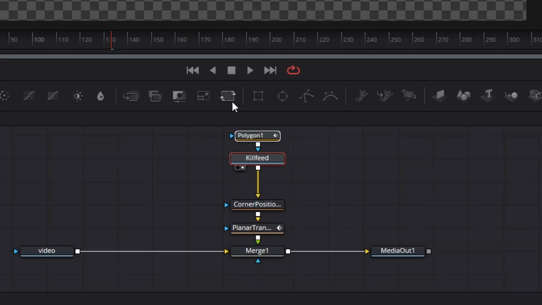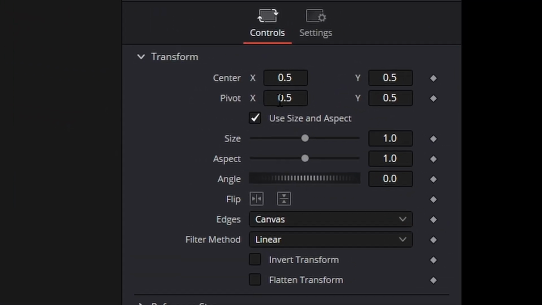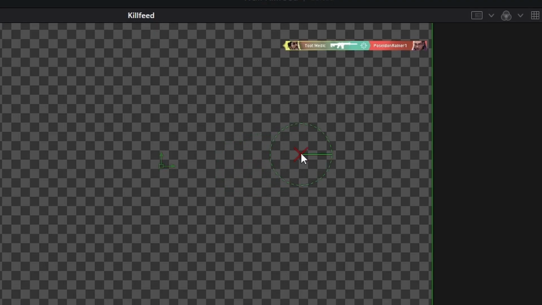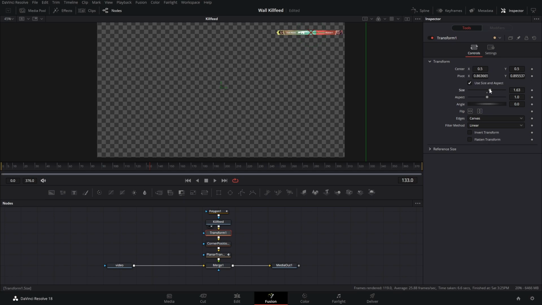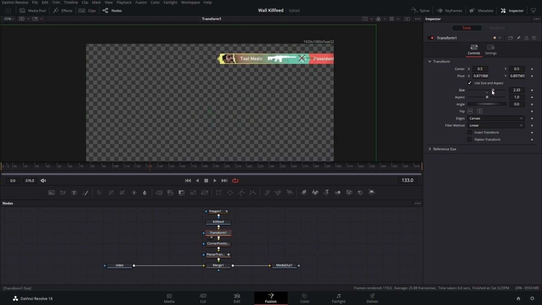I'm gonna put a little space here, and then I'm gonna drop in a transform node. And with this, what I'm going to do is I'm gonna move this pivot over a little bit, so we got this X, and I'm gonna place it on the kill feed. And this way, when we scale it up, it scales right here. Because if we don't do that, you can see our kill feed just goes off like that. So if you move the pivot over and place it on your kill feed, it'll scale up the way you want it to scale up.